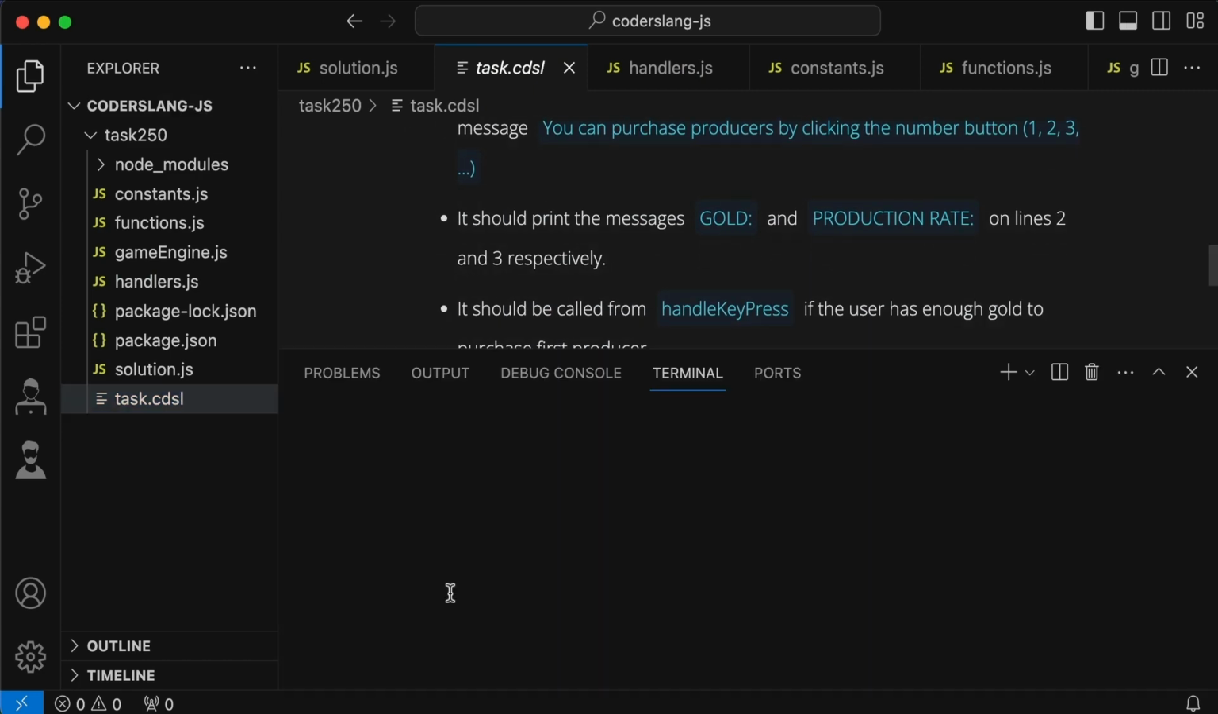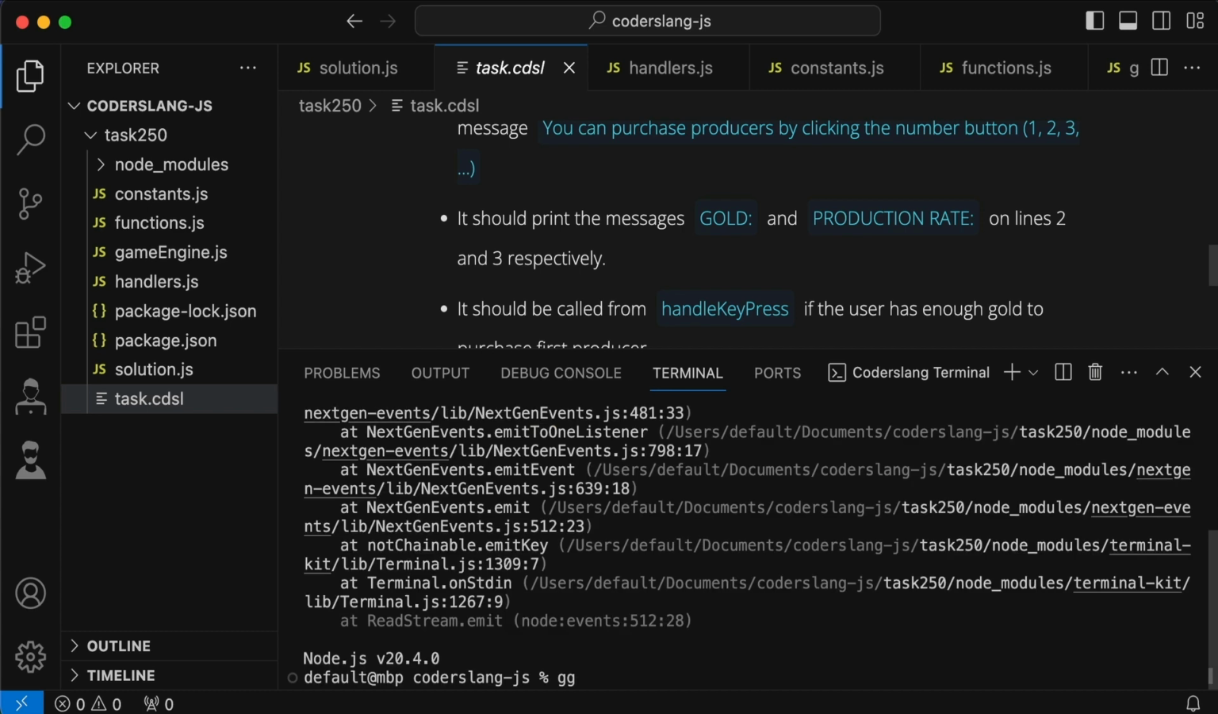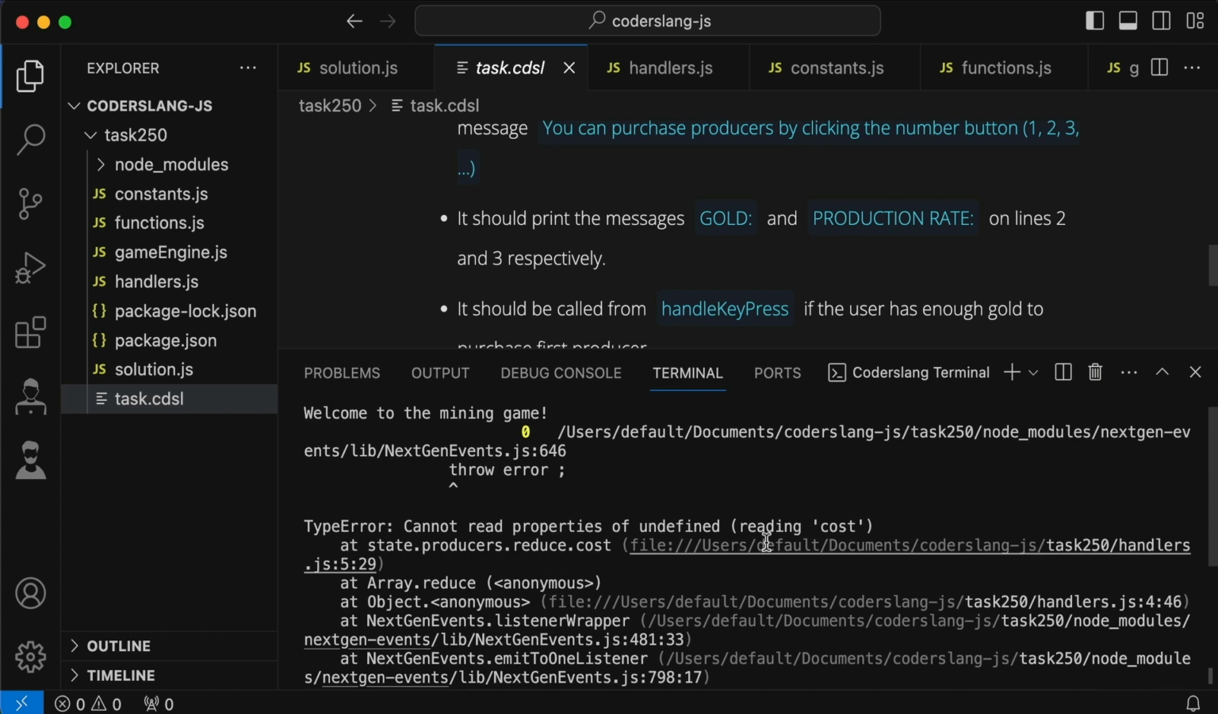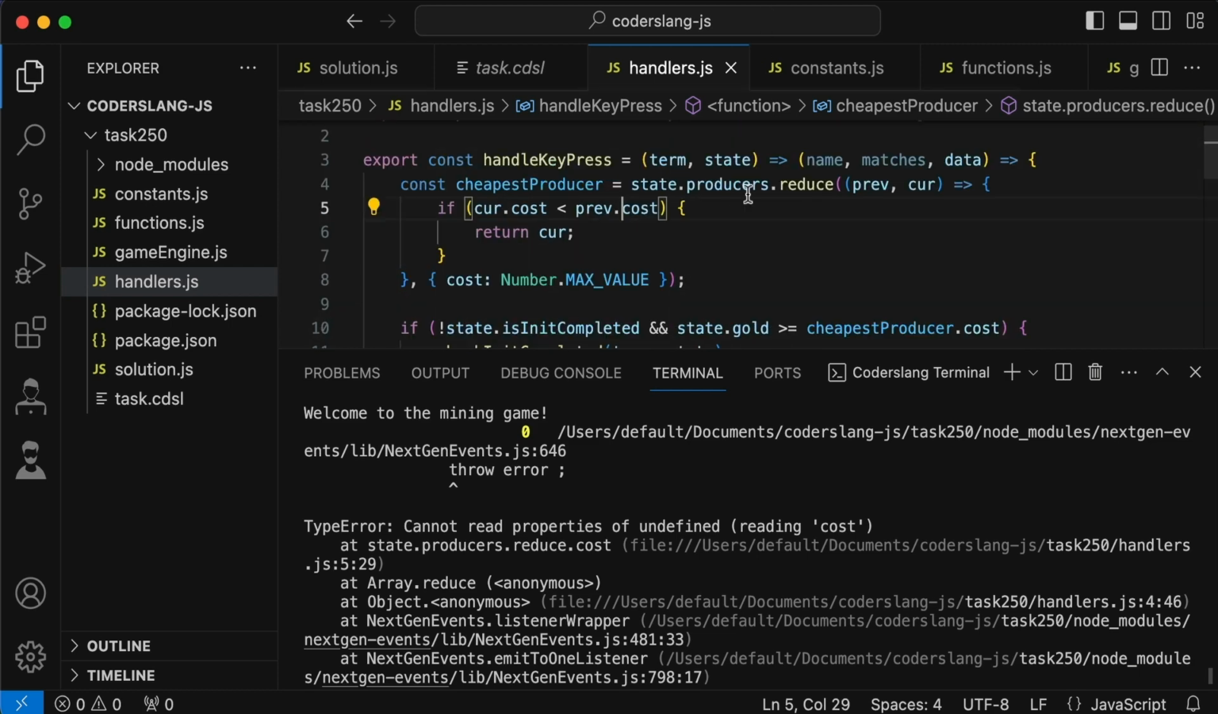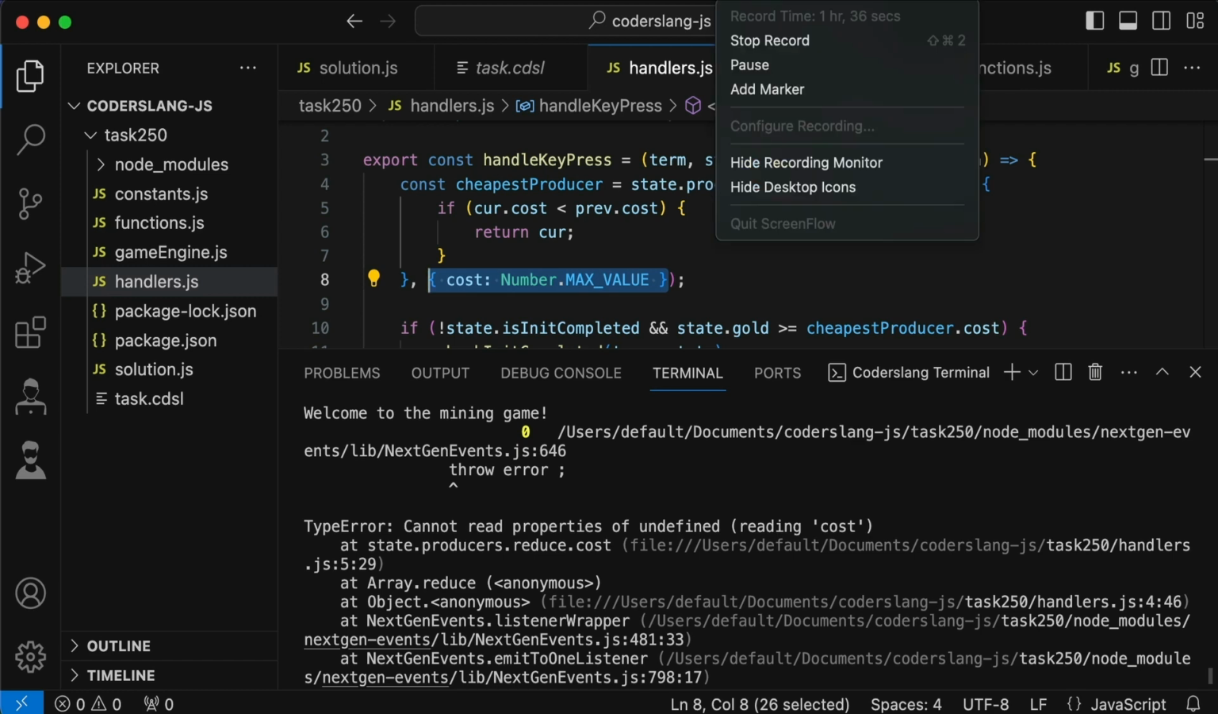Let us run this code. Welcome to the mining game. Press G a few times and we immediately get there. Cannot read properties of undefined, reading cost. Of course, we can't read the properties of undefined because initially there is no cheapest producer, probably. Let us see. Handlers.js line 529. Looks like I messed up this initial value for the reduce function.